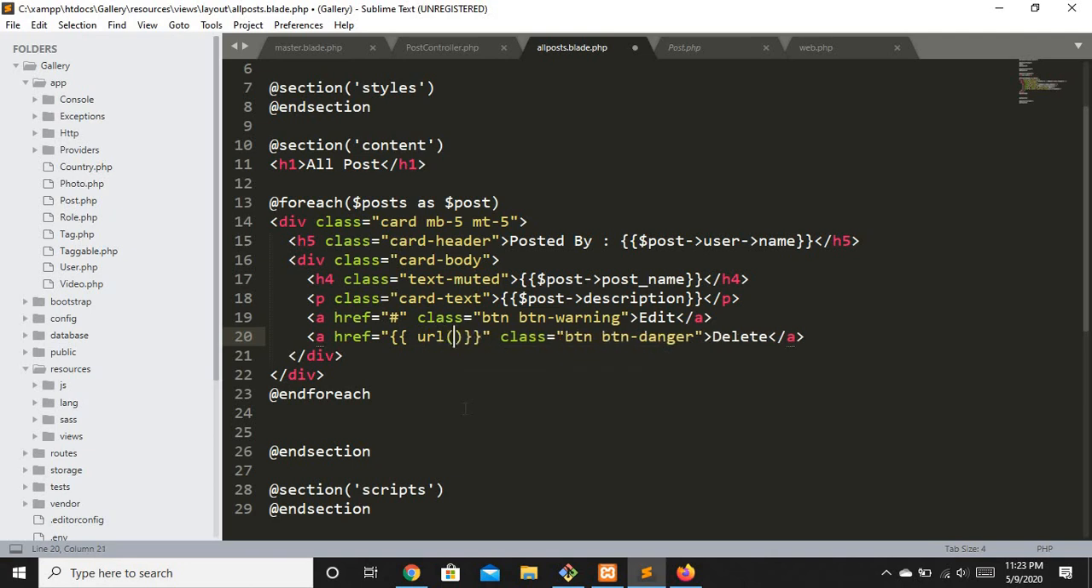We'll create a route URL to hit delete, simple, and let's pass the ID. Right here we are passing a string, and to pass a dynamic ID, what I have to do is come out of these quotes and concatenate our post ID, the specific post ID. I will show you.